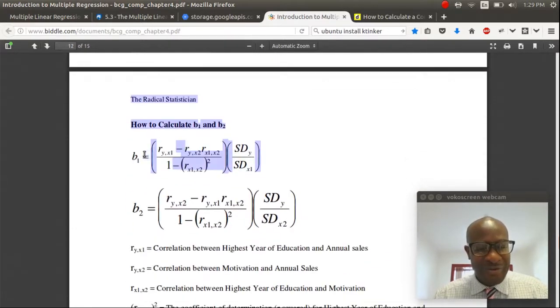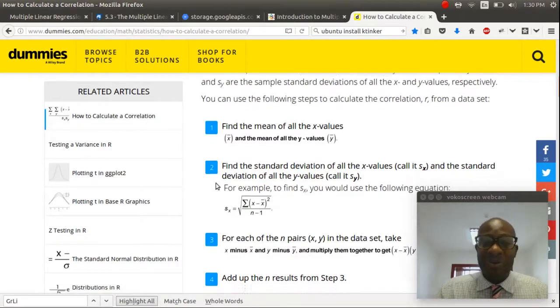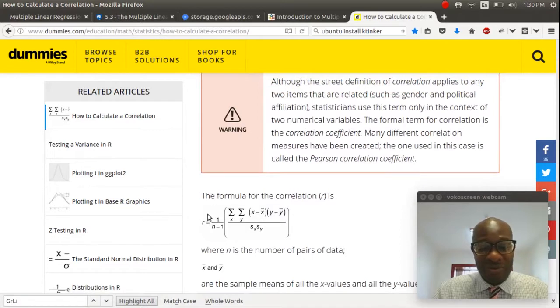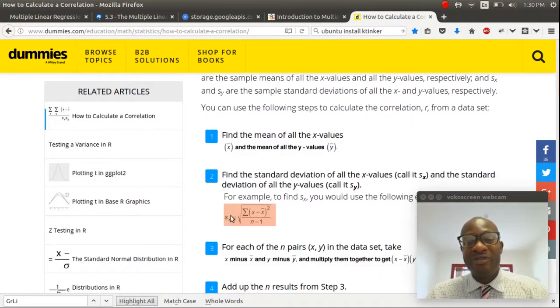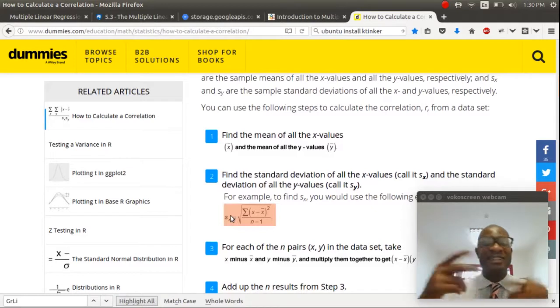So the first coefficient uses this formula. In order to find this out, we need to find some correlations. In order to find a correlation, we need to use this formula, and in order to use this formula, we need to find the standard deviation. So the first thing we're going to do is find the standard deviation, and this is the formula for standard deviation. We're going to tackle all of these in the next video.